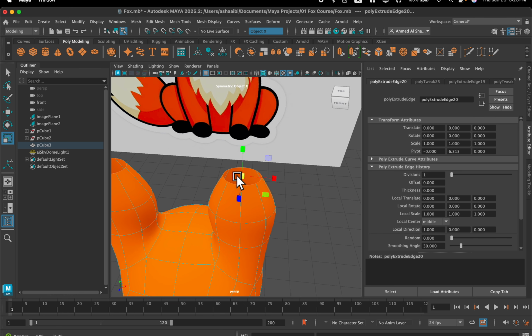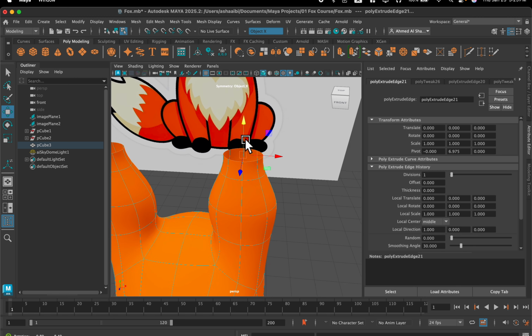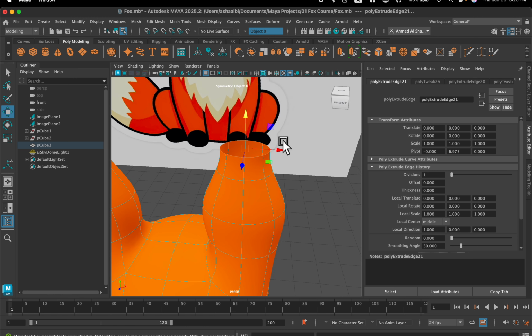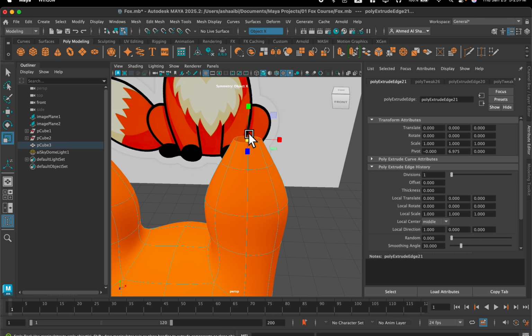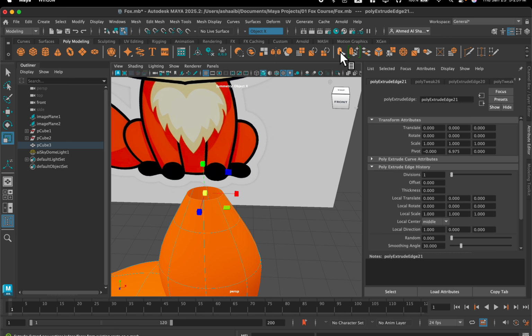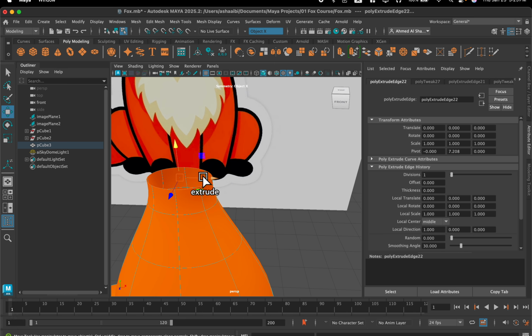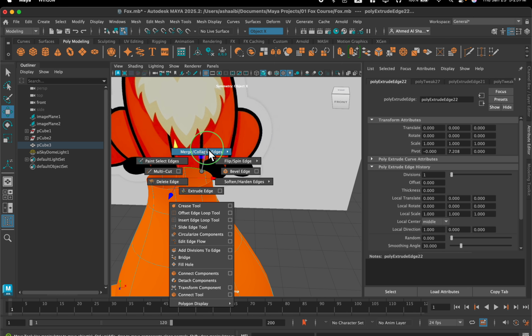And don't worry, we can edit it anytime. I'm going to go later with vertex mode and edit the ears to make their shape look more what I'm looking for. And I think that's it. And let's extrude again, move it up, and let's merge these vertices.